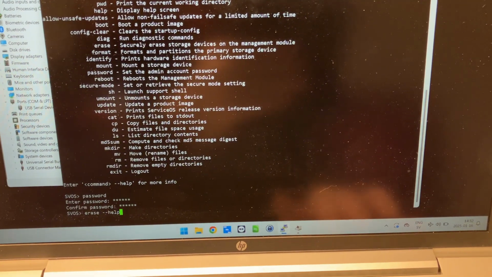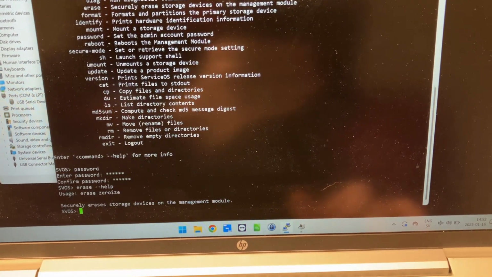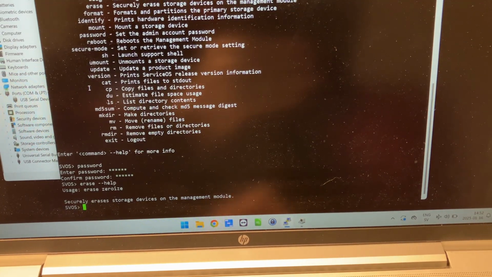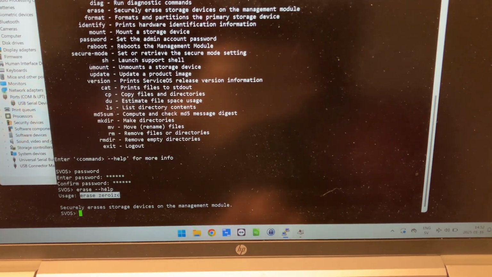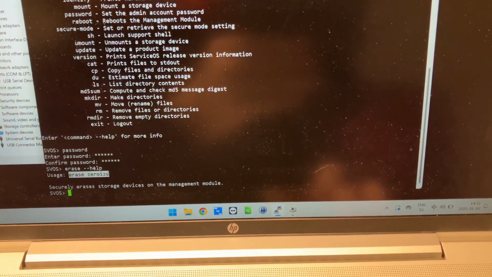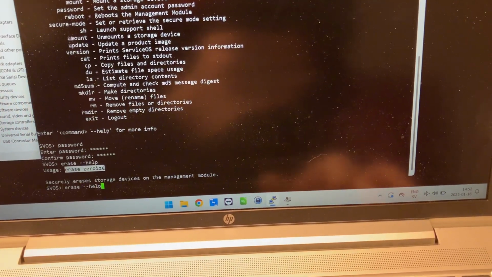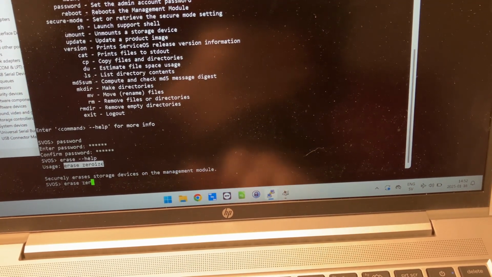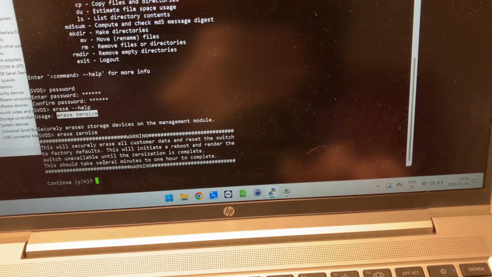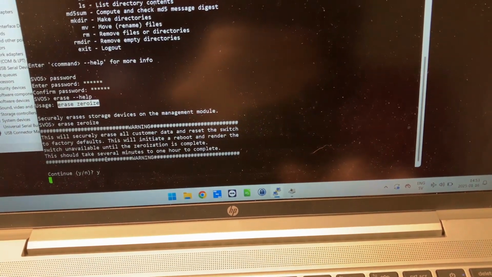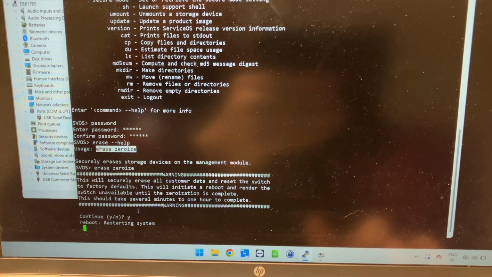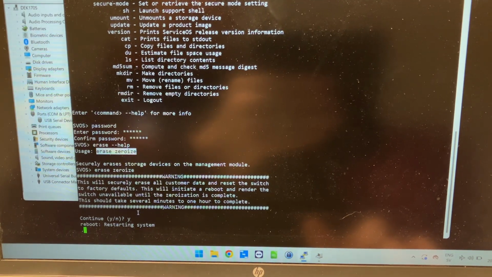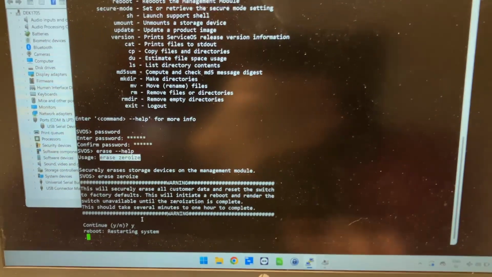But if we want to go on with a factory reset, we use the command erase zeroize, as you can see here on the screen. So let's type that, erase zeroize. Enter. Here it will say, of course, it will reset the switch to factory default, and we go with Y. As soon as you press that, the switch will reboot and do its serialization.